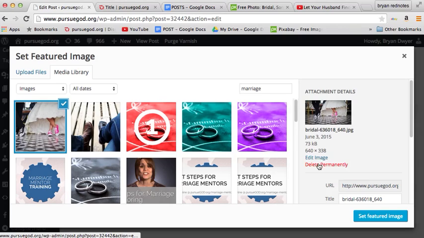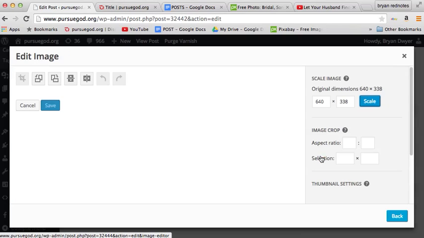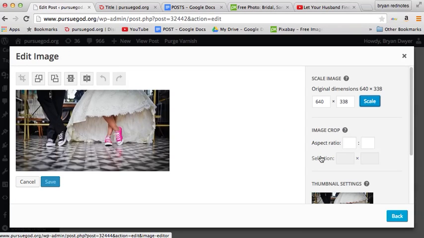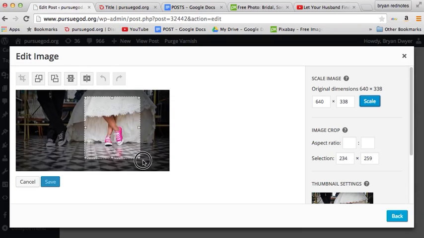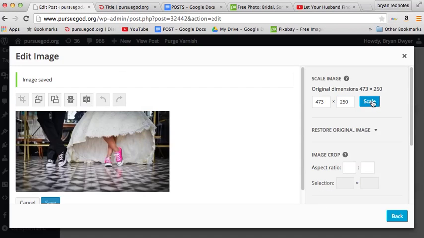You want to edit the image because you notice the size is 640 by 338, and you want it to be 150 by 150. So I'm going to edit the image, and there's two things I can do. One, I can scale it if I want to, but in this case, I just want her pink shoes, so I'm going to go like this. You notice it's 250 by 260. It's too big, okay? So I'm going to make this smaller now. I'm going to scale it down like this.